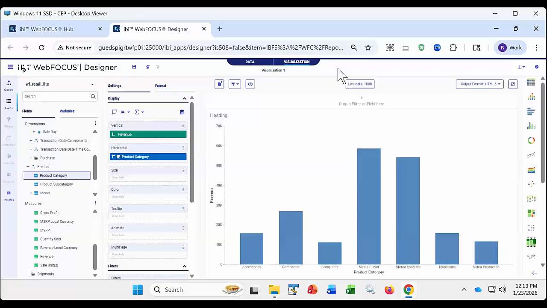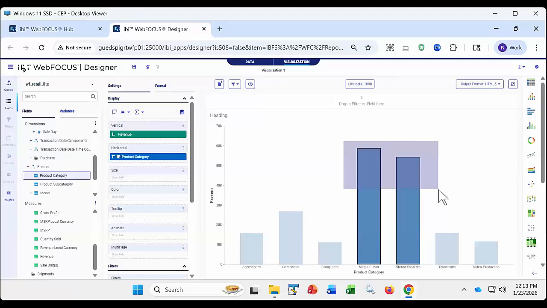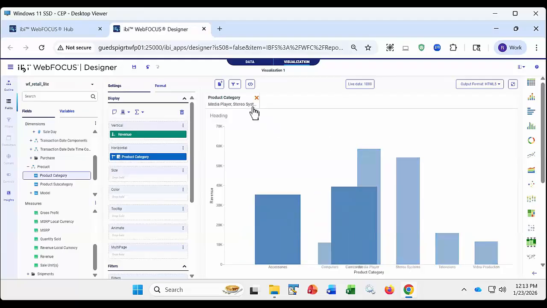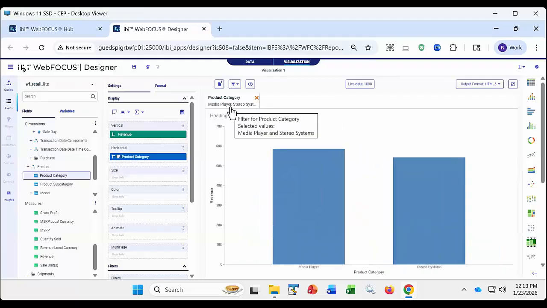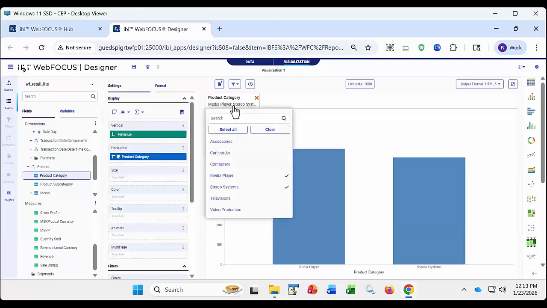So right now we're in design mode, in preview. We're developing our visualization. So I can actually go here within the canvas, and I can lasso, let's say, media player and stereo systems, and I could say, keep those values. Notice it creates the filter up here with those values selected, and if I click it, you can see that they're selected here. It's allowing for multi-select, and I can do select all or clear if I want.